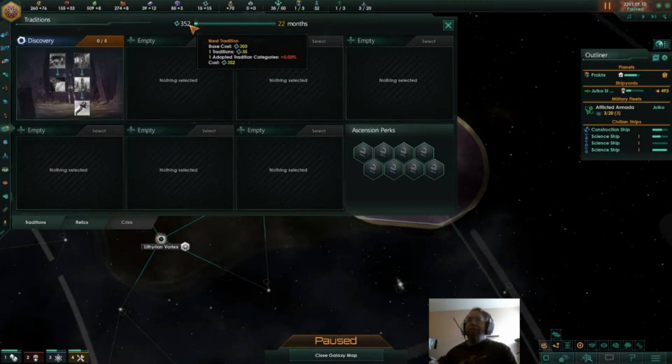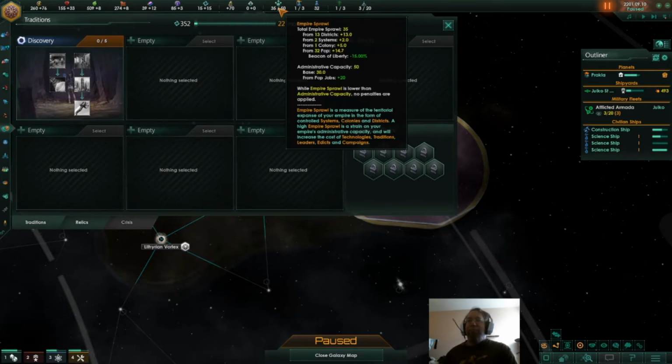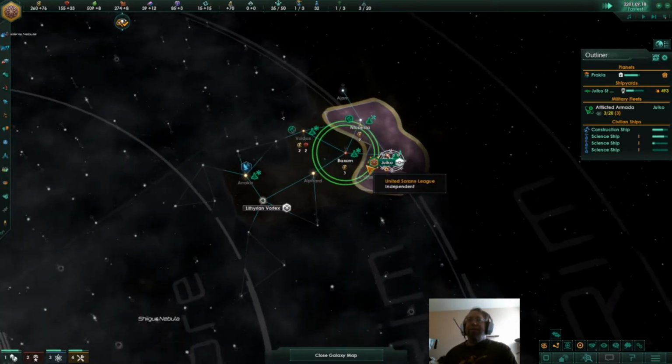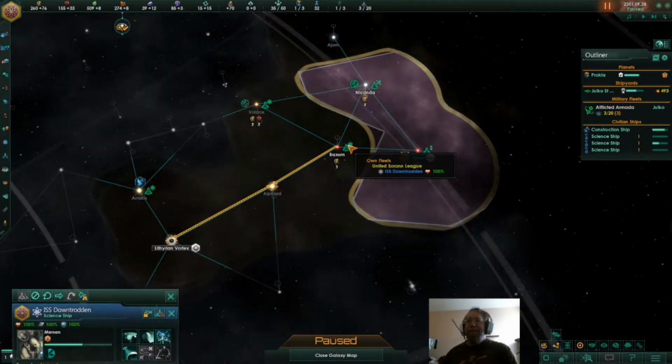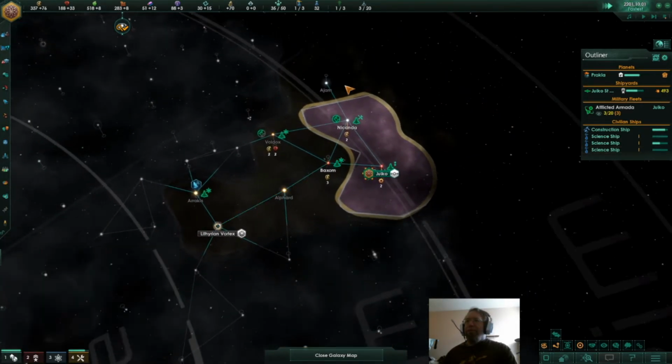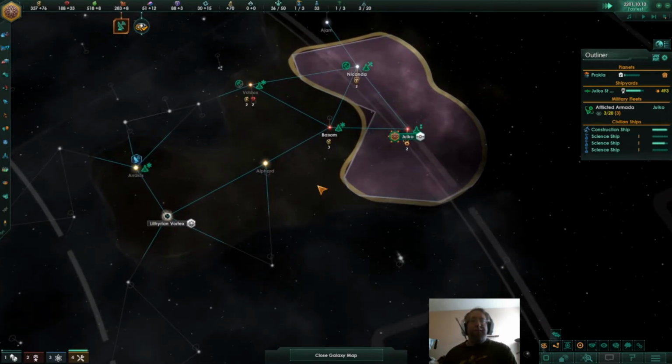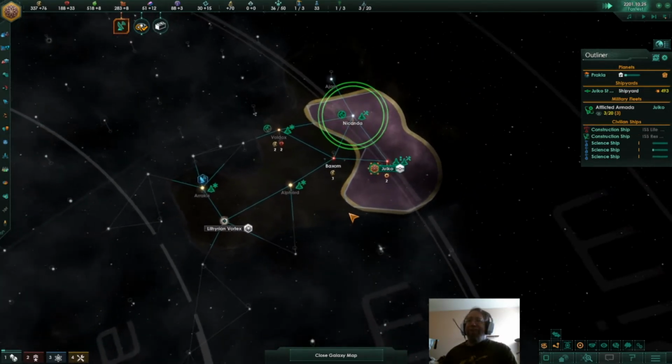it jumps by 50. So every time you adopt a tradition, no matter what, the price goes up. The other ways it goes up: Empire Sprawl, system survey complete, length of game, that sort of thing. Alright, beautiful. And we're off. We're halfway through this video. Construction complete.